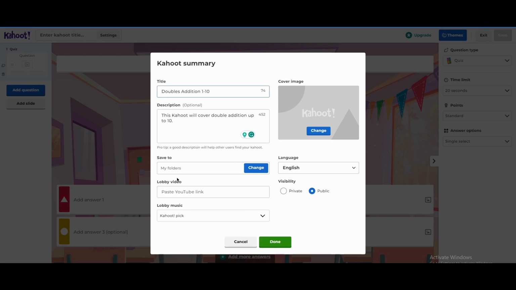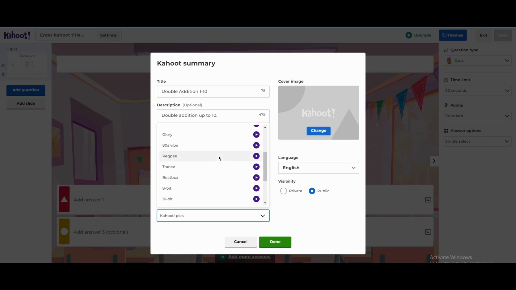Perfect. So then you can decide where you can save it to. I'm just going to leave it with my folders. You can also have a lobby video, which means that when students are in the lobby waiting for other students to join the Kahoot, you can have them watch a video, and then you can also change the lobby music. So as you can see, there's so many options you can pick from. And you can also preview these options by clicking the play button.